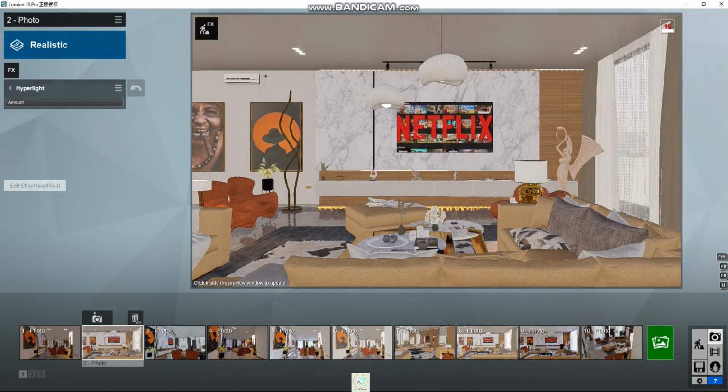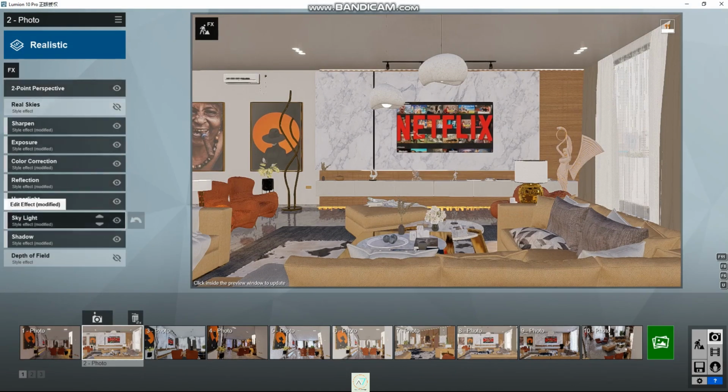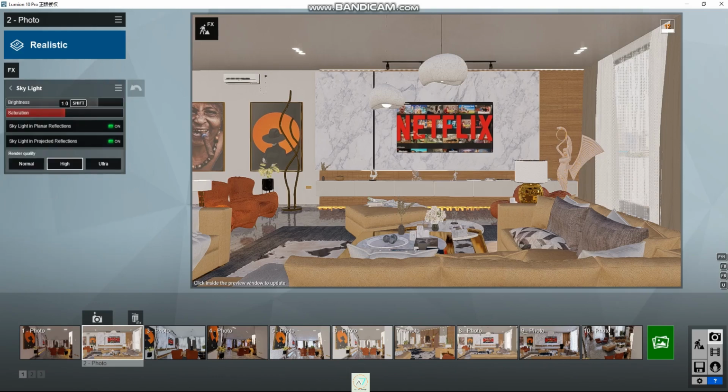Then your upper light should be increased to the maximum. Likewise your skylight should be increased, like the brightness, especially when you are dealing with interior. When you have it on high, you have to turn on these two settings.